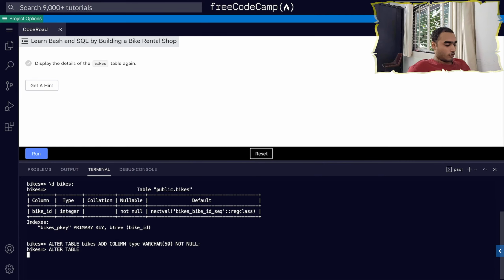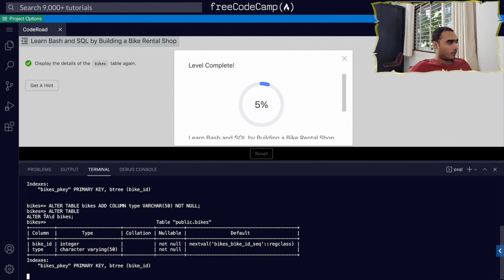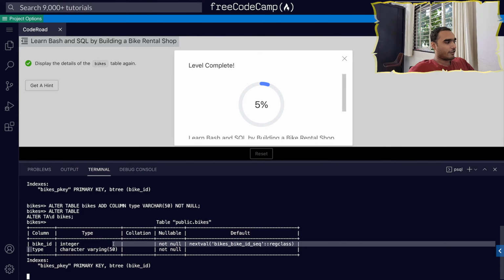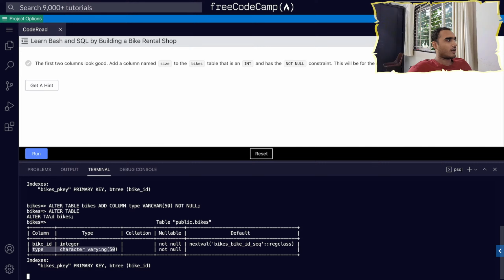Cool. So I'll refer to my previous command. It looks weird, but this is the only command that I wrote. This alter table command just happens to appear because we are using this server. Now you can see bike id and type appearing, so both columns are added. First two columns look good, yes they do.